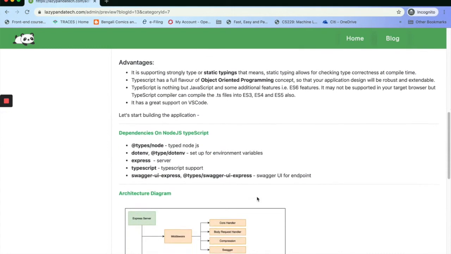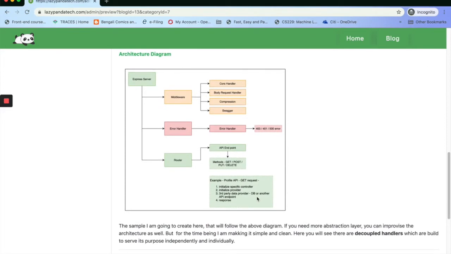In this blog I am going to create one simple TypeScript-based application, and this is the architecture diagram I have followed to create it. First, to initialize the Express server, we will have the middleware, error handler and router handler. Middleware will handle CORS and compression. Even if you need Swagger, then Swagger will be there. The error handler will check your request as well as the response, and it will give you the proper error if you have handled it, like 404, 401, 500 internal error. You can also extend your error handler as per your need.